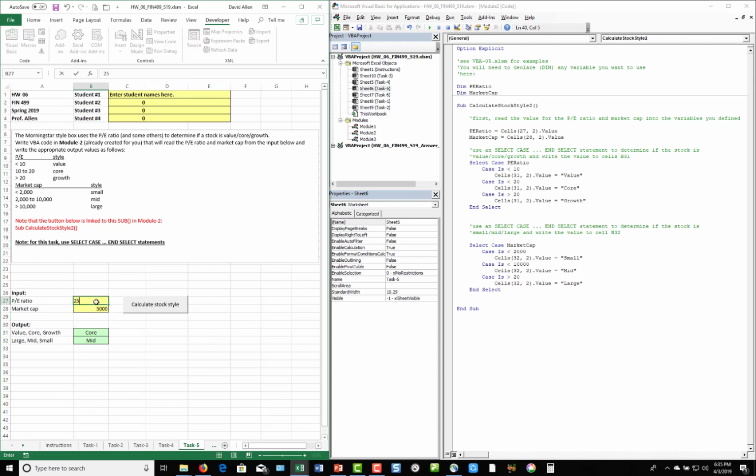Finally, we'll set the PE to something higher than 20 and the market cap higher than 10,000. That should give us a large growth stock, and it does. So our code is working. We've tested it for all possible values. This concludes task number 5.